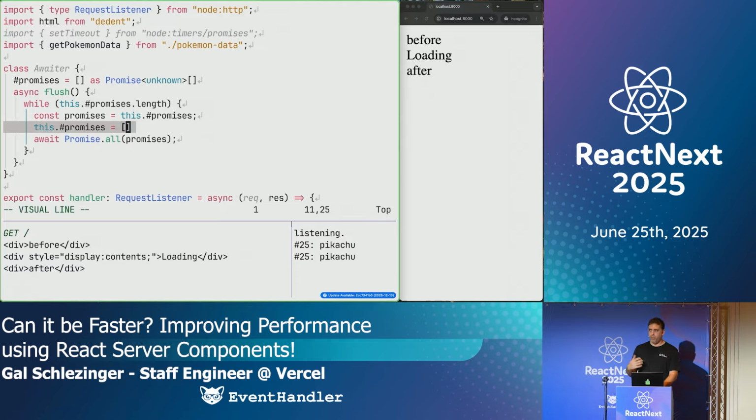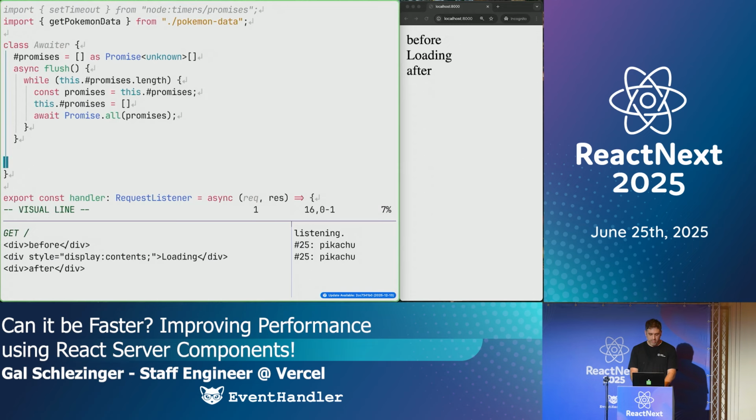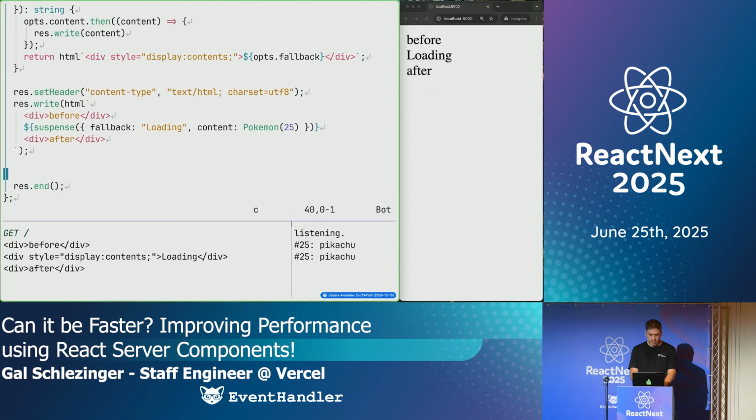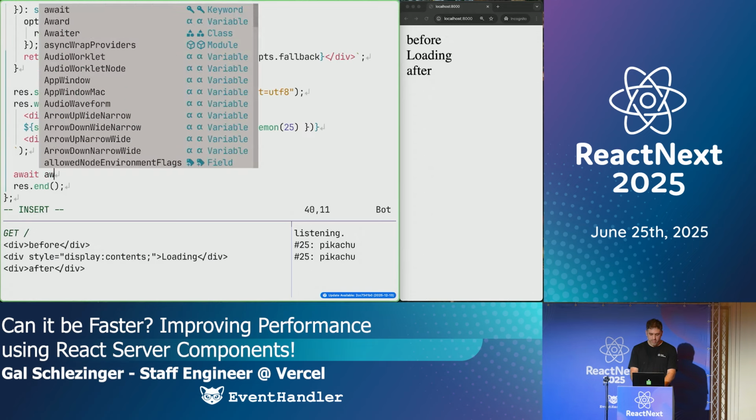So I'm setting a new array in the promises just so if we have a suspense that then calls suspense, we will be able to run twice. We will not await for the same promises over and over again. We will also need, so before res.send, we will do await awaiter.flush.